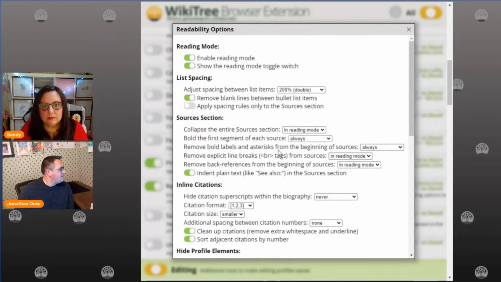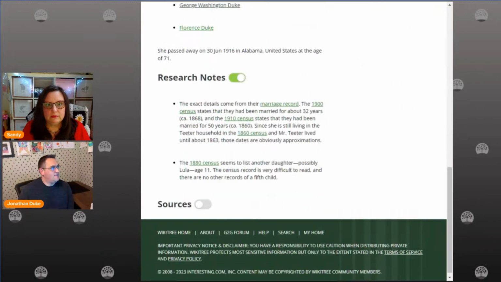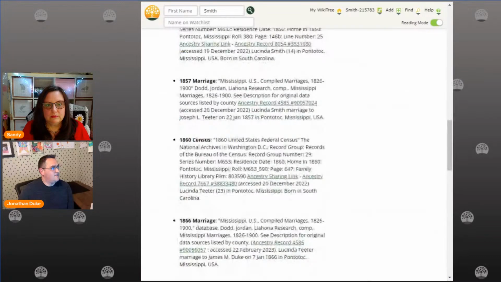And even on the one that had the bold text, you'll see the option. Let's see, remove bold labels and asterisks from the beginning of sources. So if I turn that off and I go to hers, you'll still see her labels. But if I turn them off, it will highlight 1860 federal census instead as the bold text, so that you can't even tell the difference between the two formats.